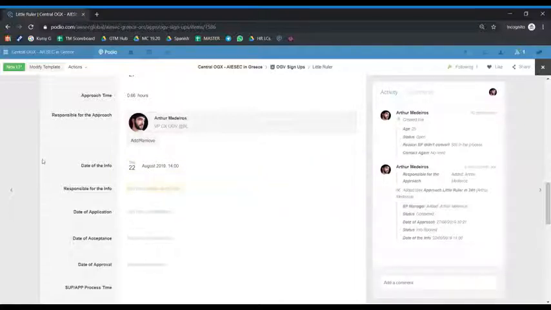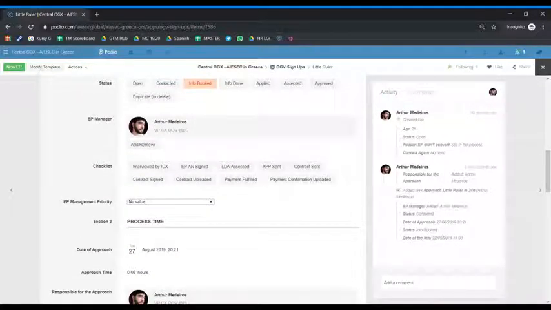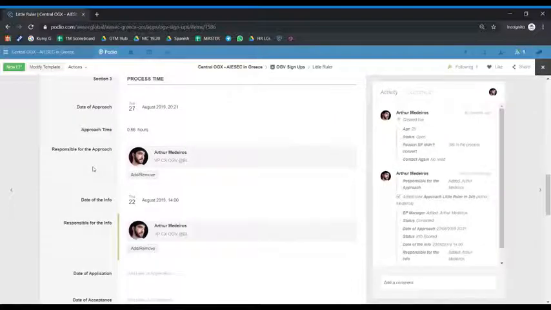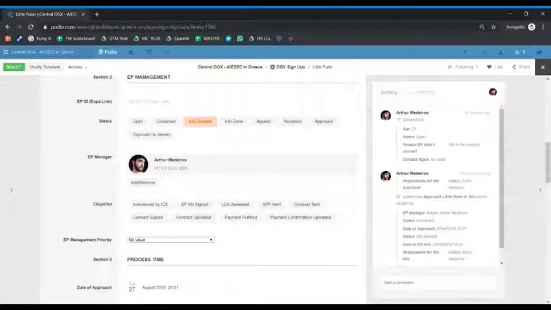So one disclaimer here is that we have three different spaces: one for EP manager, one for responsible for the approach, and one for responsible for the info. That's because they may be different people.